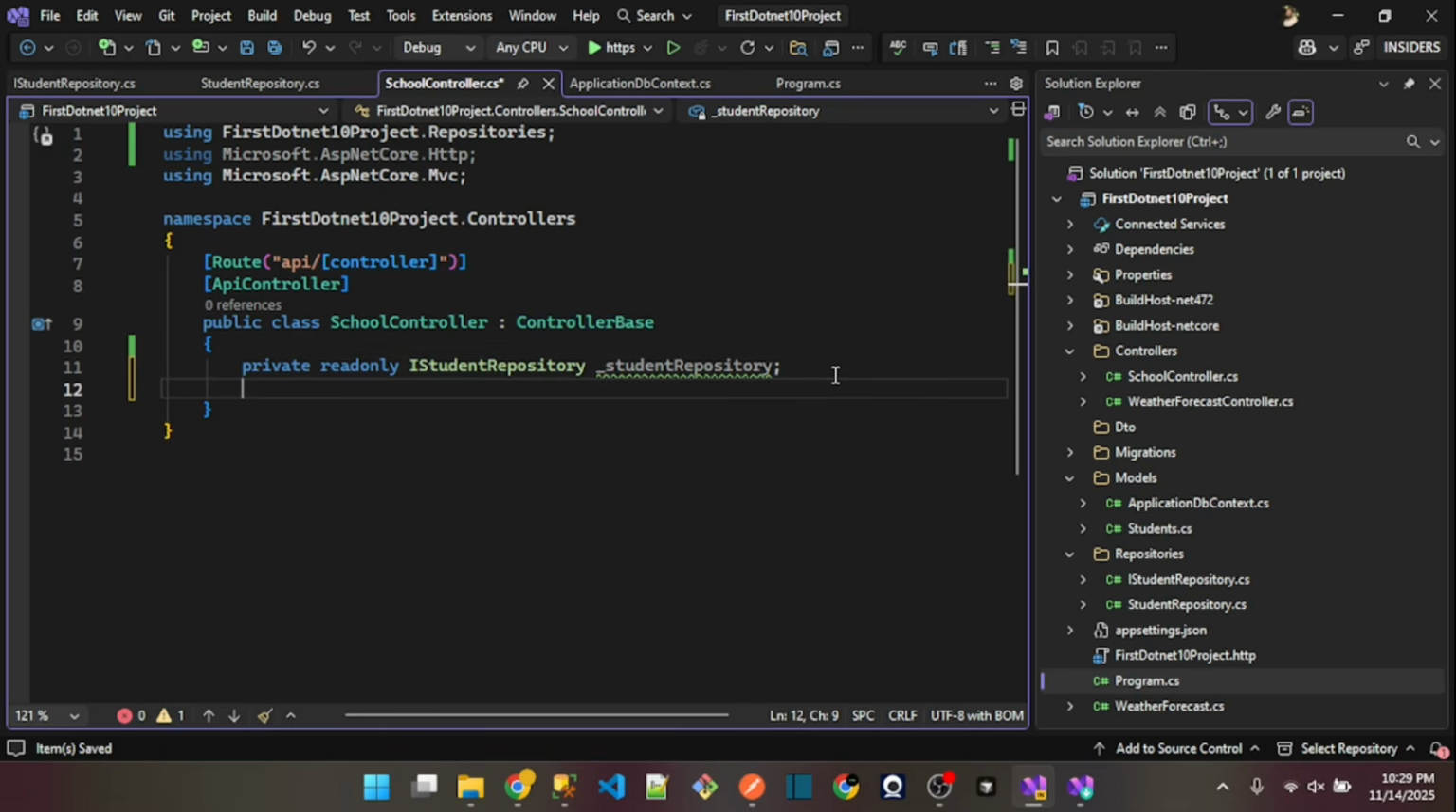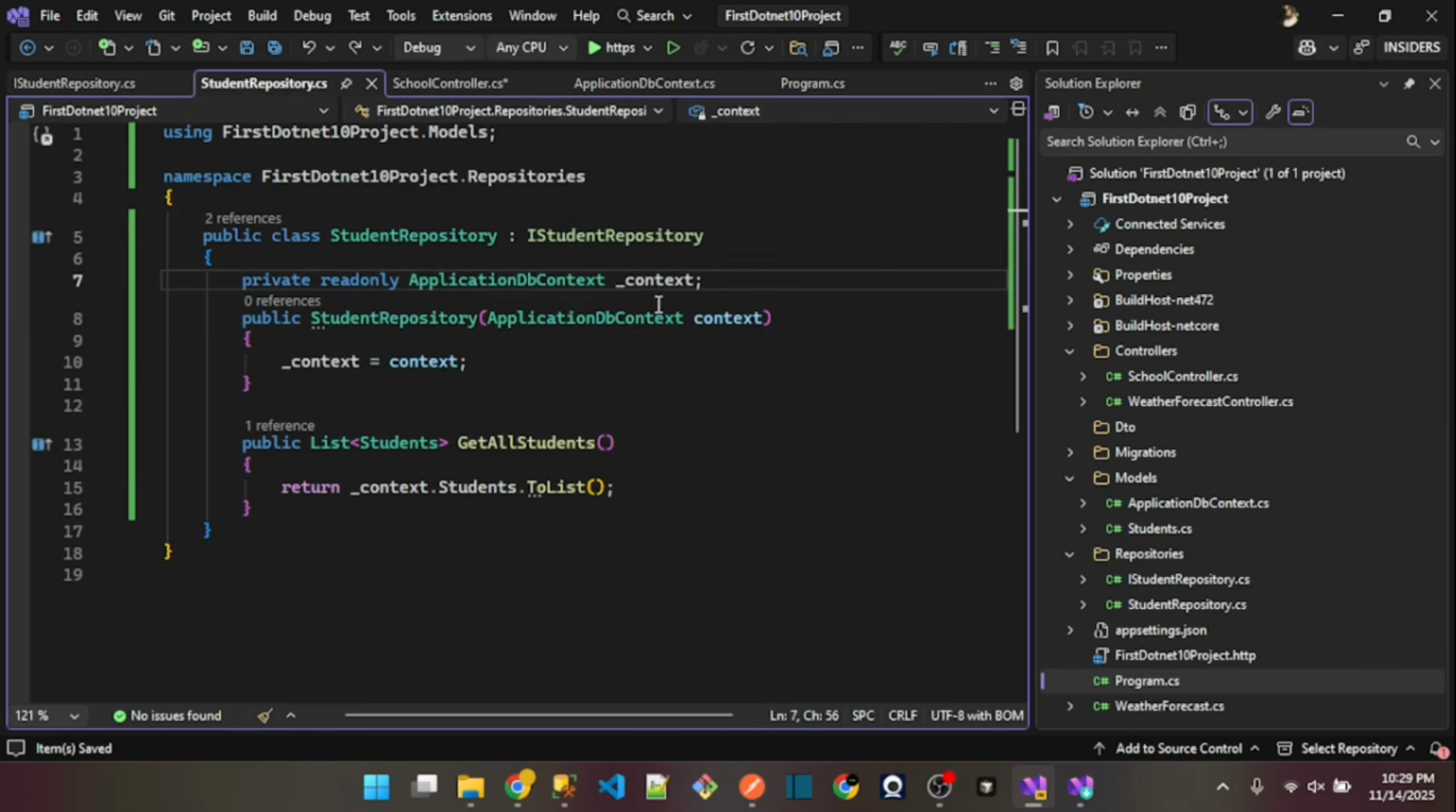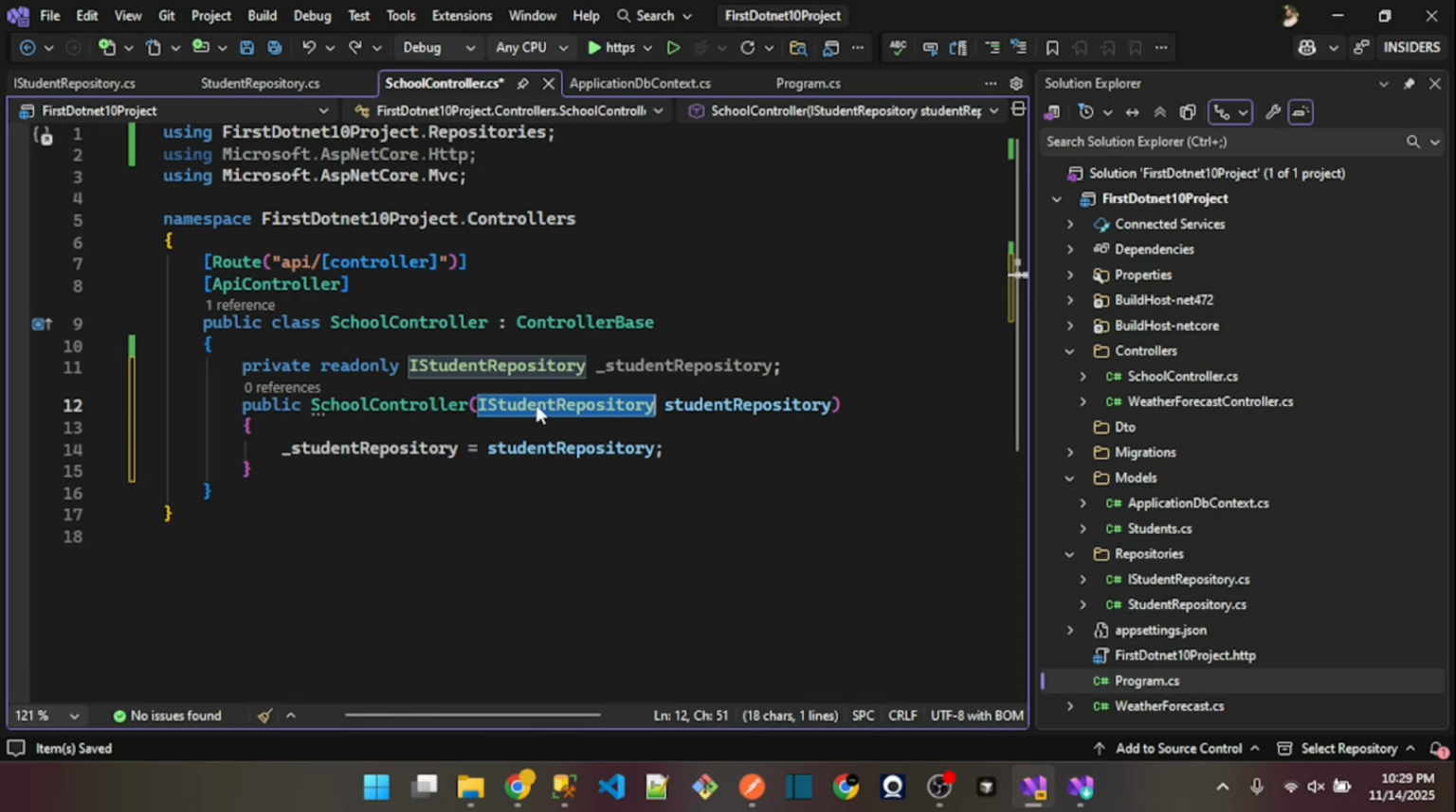Okay, so now what you have to do, just create the constructor, and do similar things to what we have done in the student repository. Right now we are working in the school controller, and the school controller just uses the interface repository. In the interface repository you have to inject the dependency injection.